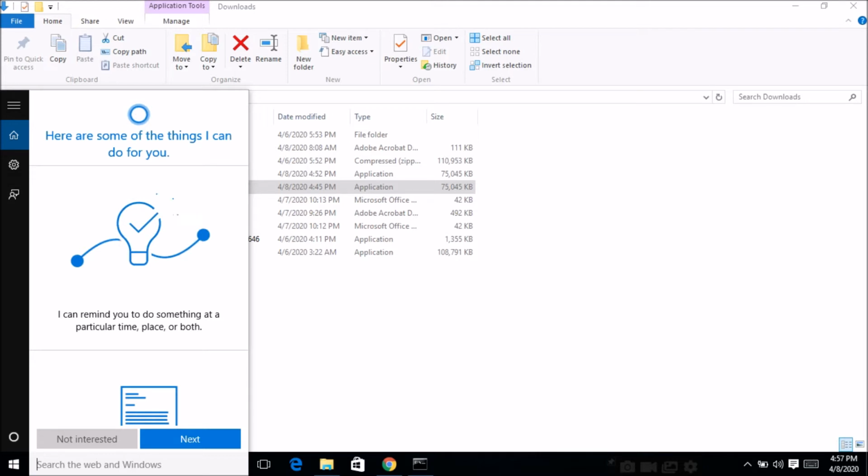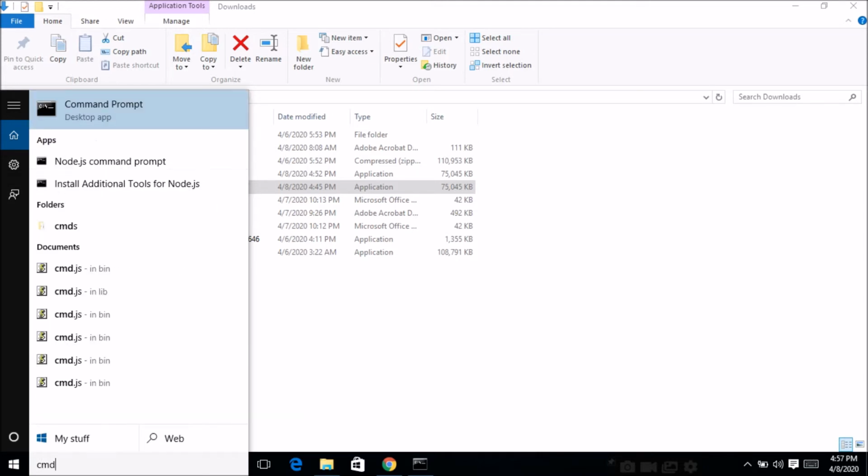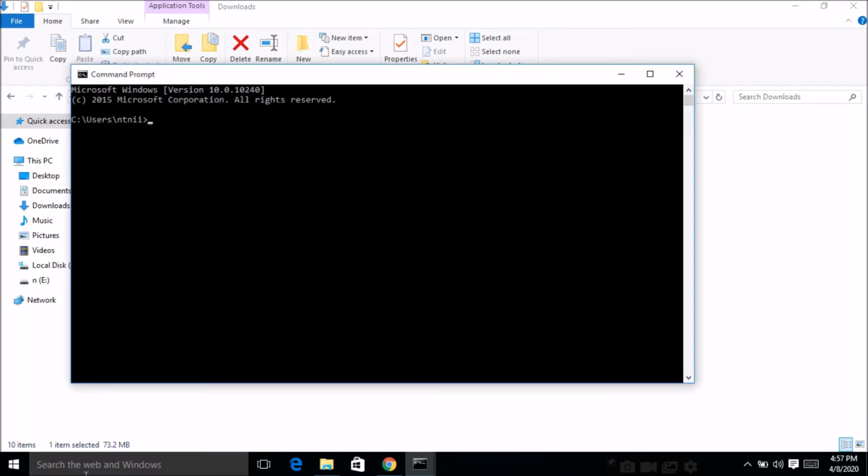Put here cmd and write down the command here, java -version, like that, and enter, and you can see the Java version like that.